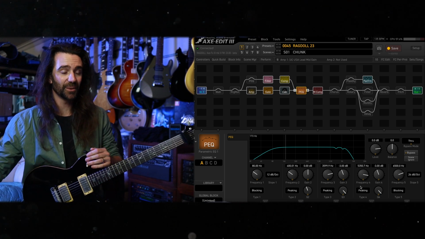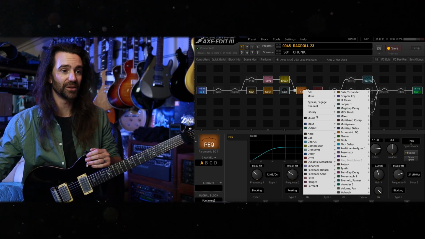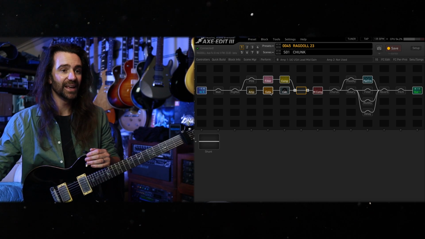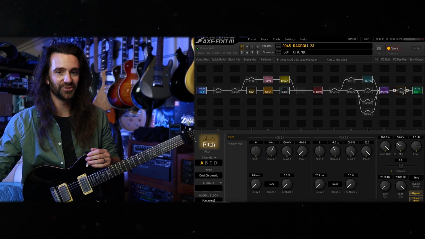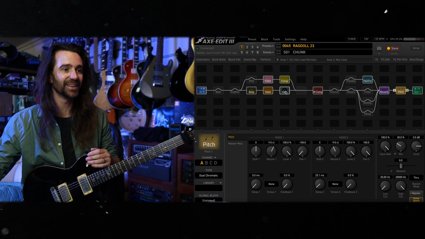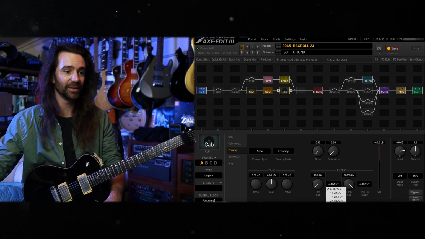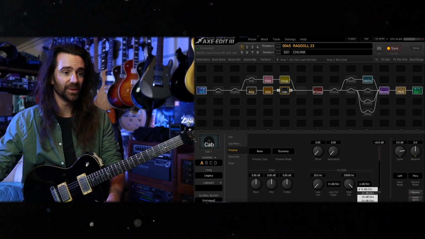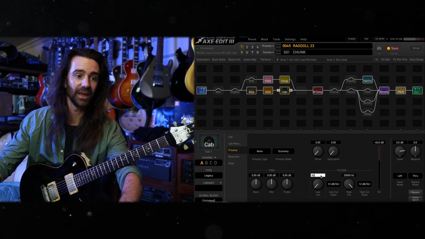So the first thing that I'm actually going to do here is remove this parametric EQ. Let's shunt that. Let's add the reverb and the pitch detune back because I like how greasy they sound. What I'm going to do in the cab block preamp is I'll set the slopes to 12 dB per octave, and we will just go 80 and 5100.